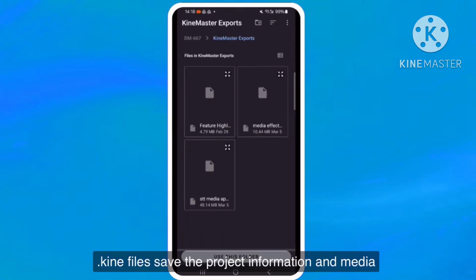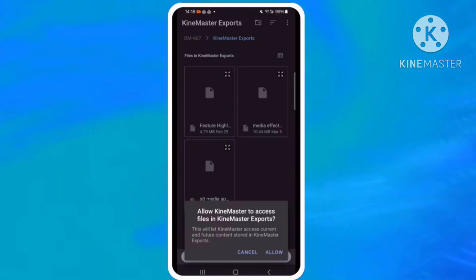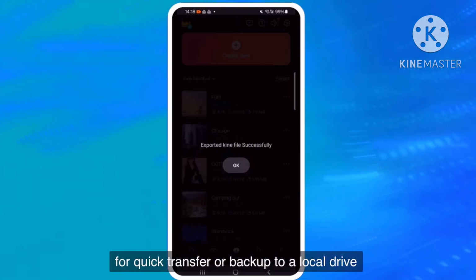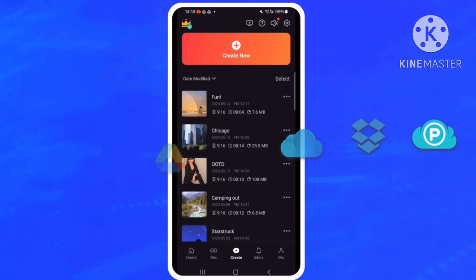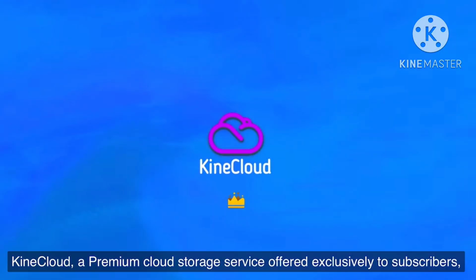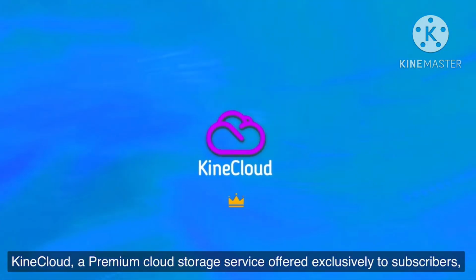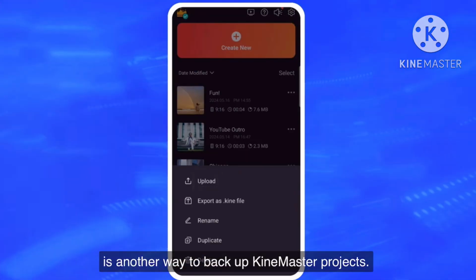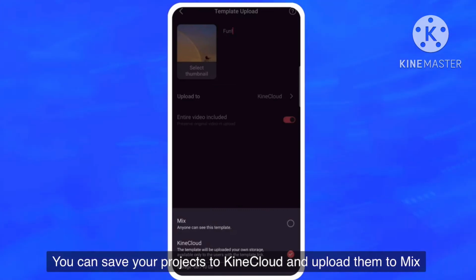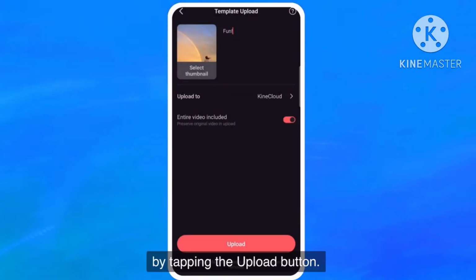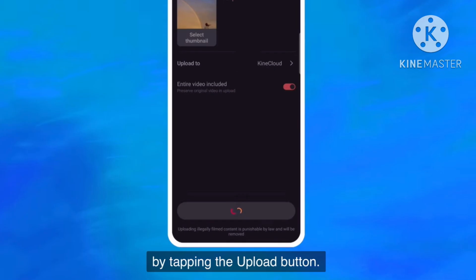KineMaster files save the project information and media for quick transfer or backup to a local drive or your preferred cloud storage service. KineCloud, a premium cloud storage service offered exclusively to KineMaster subscribers, is another way to back up KineMaster projects. You can save your projects to KineCloud and upload them to Mix by tapping the Upload button.